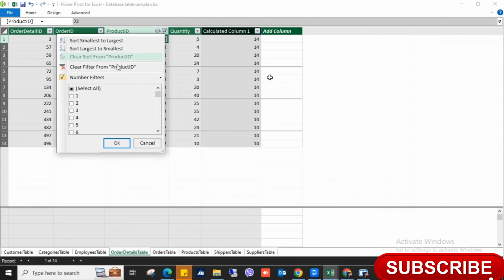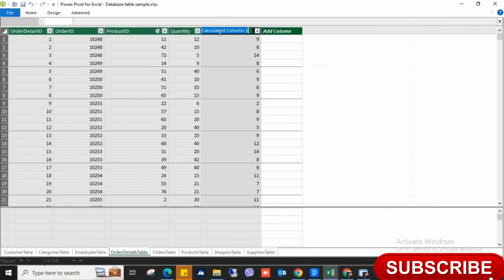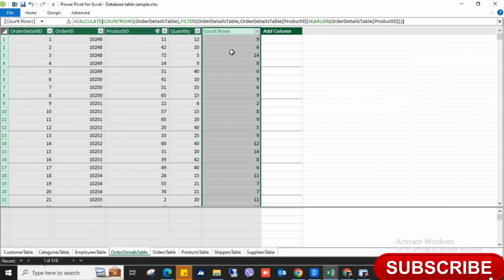So in this way you can calculate the count of rows in this function. So I hope you understand.